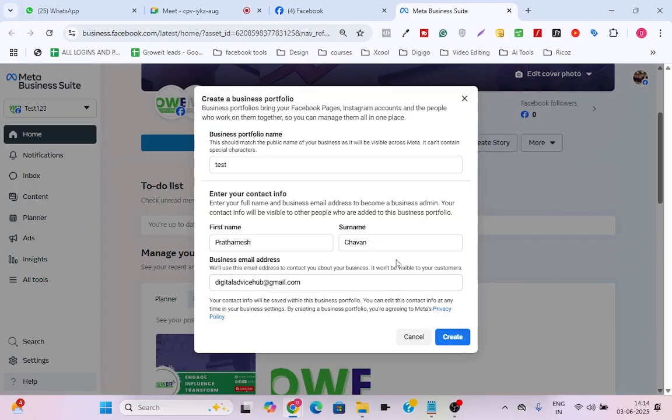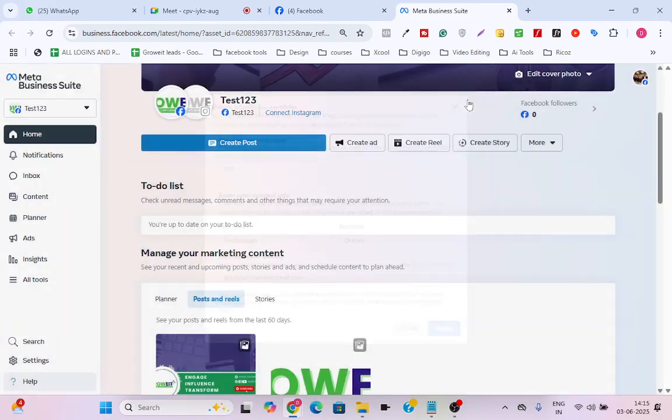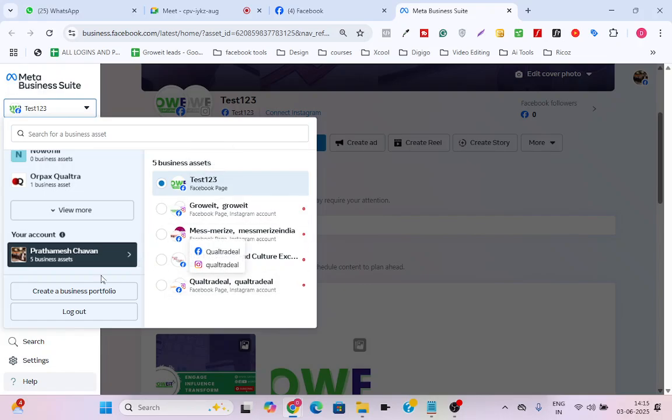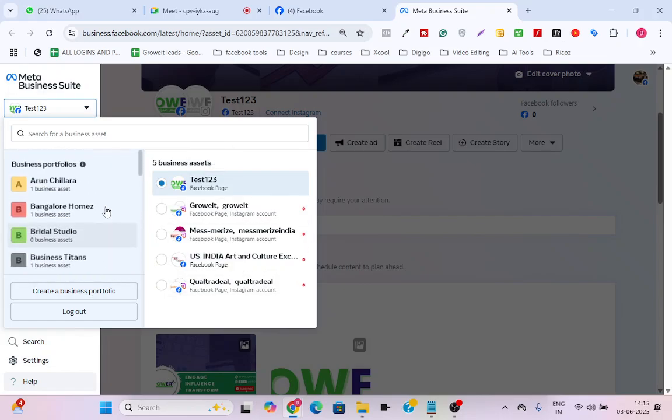Remember, from one Facebook account you can only create two business managers, not more than that. If you have already created two, you are not able to create another. You need to use the previous one, or you can access a new business manager from other accounts and take access of that. I'm not creating a business manager right now because of the restriction of two.